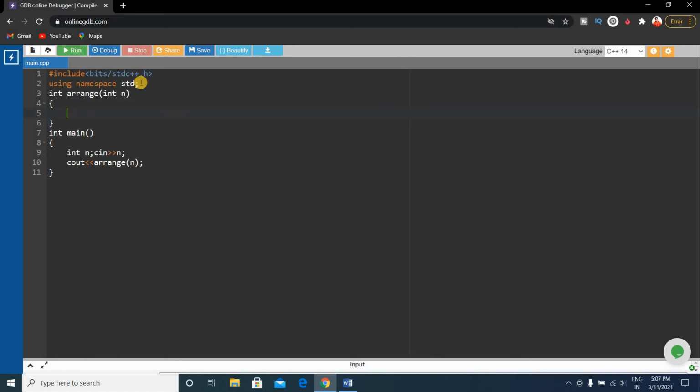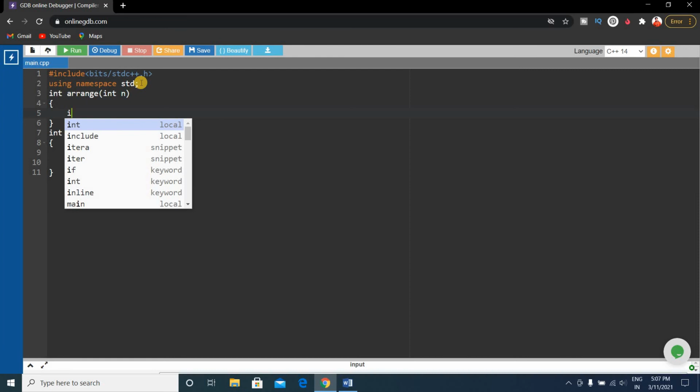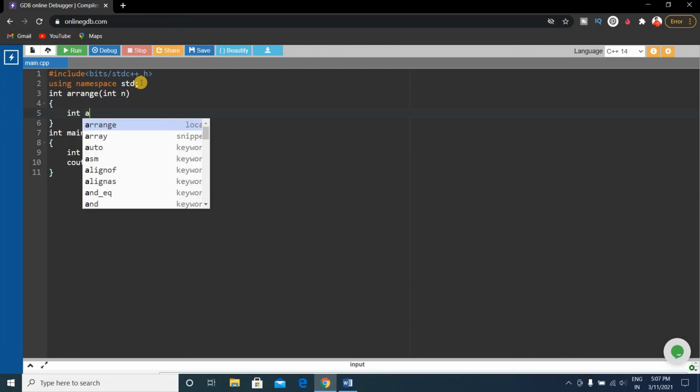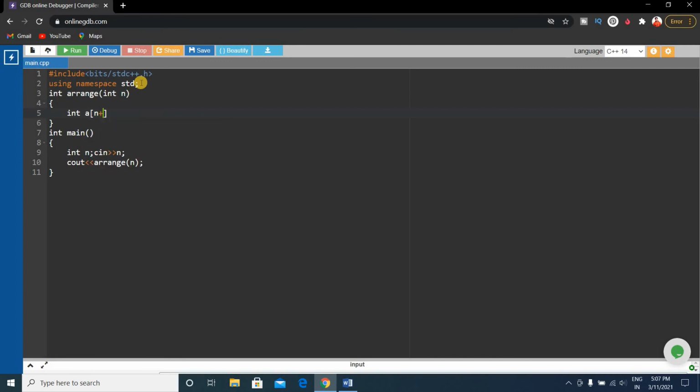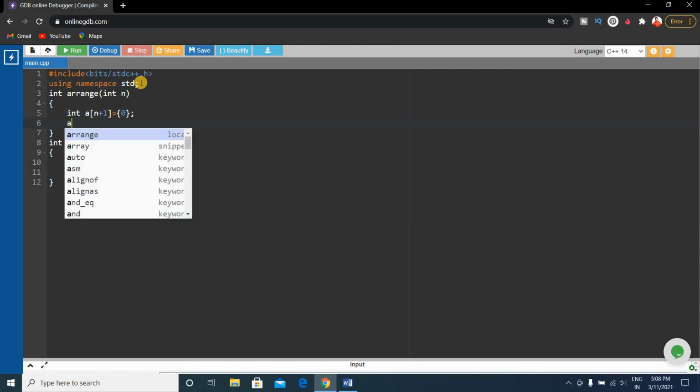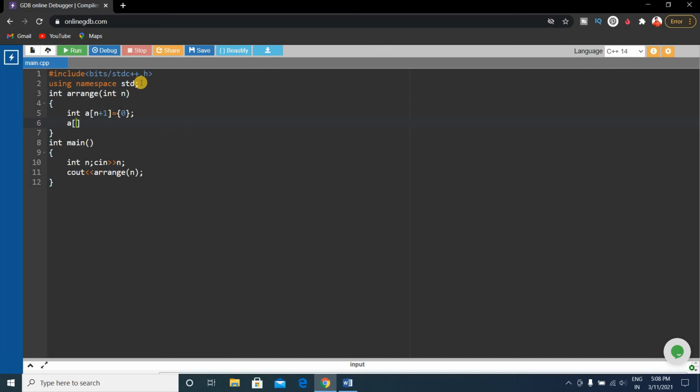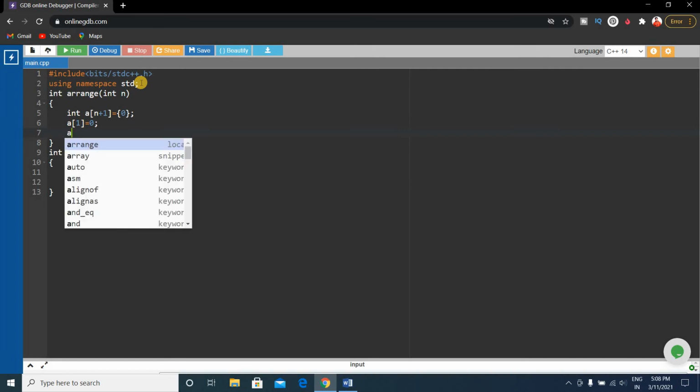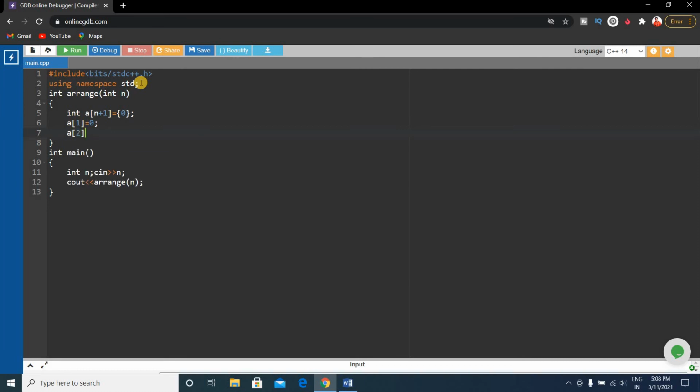First we'll declare an array of size n plus 1. So int array, the name of the array is a, and the size is n plus 1, and we'll initialize the whole array to 0. Then array of 1 will be 0, and array of 2 will be 1. Okay, so this is the initialization.